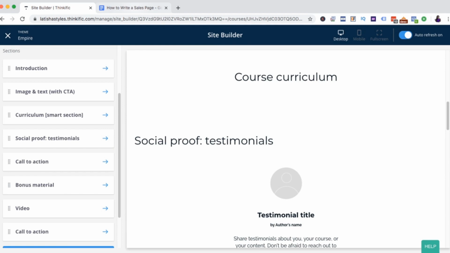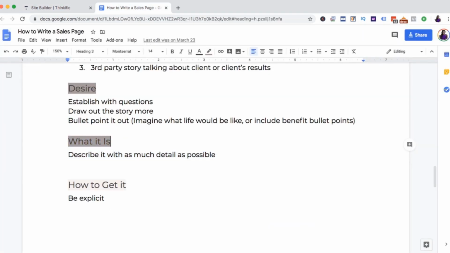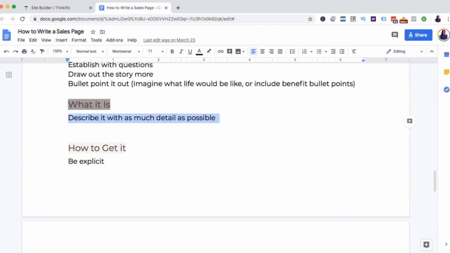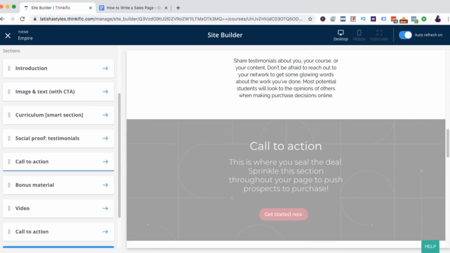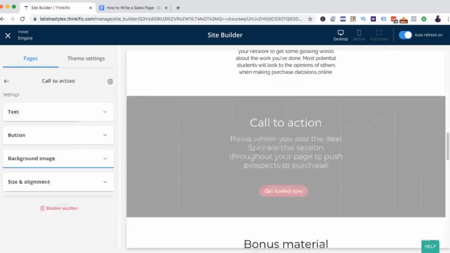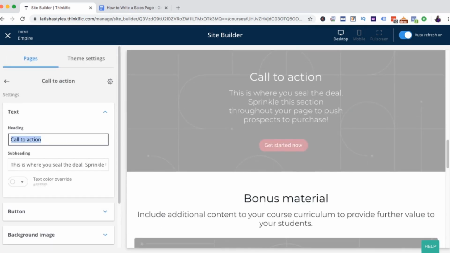All right, and so let me just go back to the training real quick to make sure that we are covering everything. So once again, you just want to describe your course in as much detail as possible, then share with them how to get it and be explicit. And that's simply this call to action section. So for this, I'll click in here and I'll say, I usually like using enroll now.